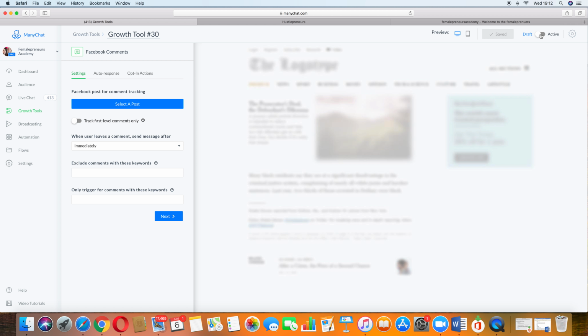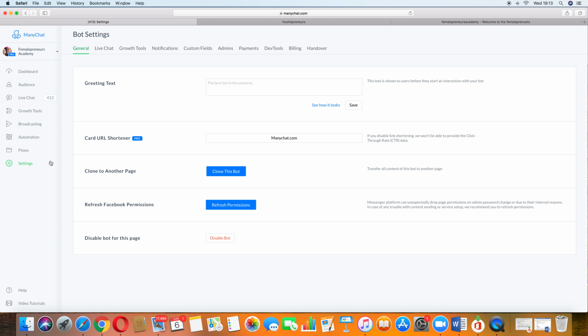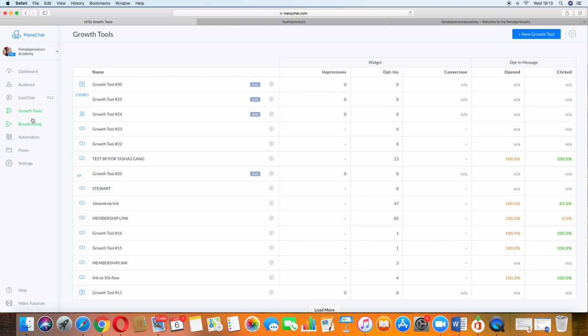You then want to go to your Facebook post and just double check that it has worked, okay? 90% of the time it works. It's absolutely fine. Sometimes, for unexplainable reasons, it's technology at the end of the day, it doesn't work, right? So if for any reason that happens, come over to your settings and just refresh permissions on your bot, and it should just refresh everything and activate that growth tool. Just make sure that it's working on your Facebook status before you put it out on an ad, okay?